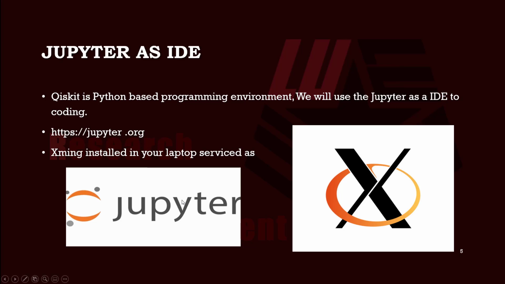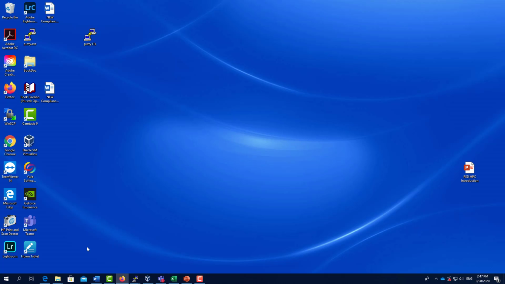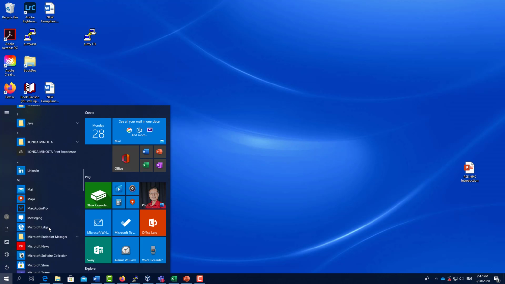Also, this is the graphic interface. If you want to run the Jupyter notebook, you need to install Xming on your laptop to serve as the X window. I'm going to have another video to show how to install Xming. Before you SSH into the RAD cluster, you need to make sure to run Xming on your laptop.